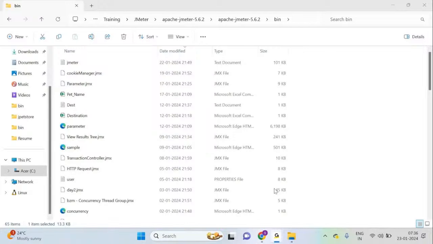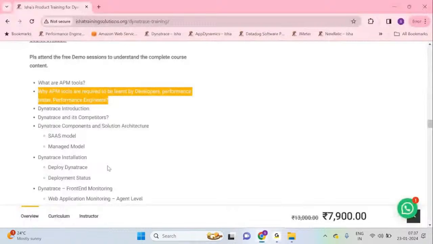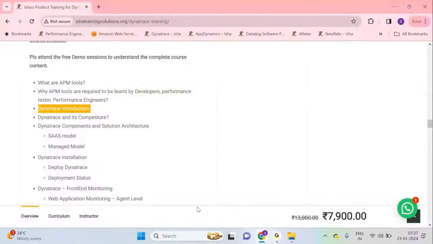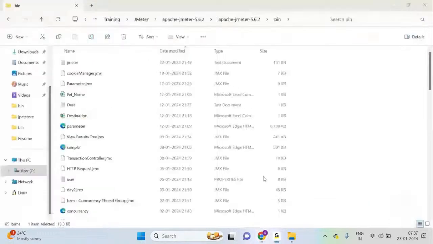What developers will do, what performance testers will do, and what performance engineers will do, like that we are going to discuss. That is the second topic. And then straight away we are coming to the Dynatrace introduction, and their competitors. In the industry, apart from the Dynatrace APM tool, a lot of other APM tools are there. So we are going to discuss those as well.